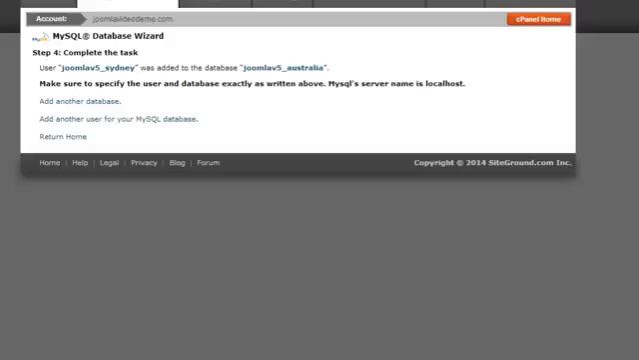The first one is the database name. Note that cPanel adds a prefix to the word you entered. In this example, I've used Joomla v5_Australia. So that's the full database name, and this will be required later. The second piece of information is the database user. And again, cPanel has added a prefix. So the full value in my case is Joomla v5_Sydney.